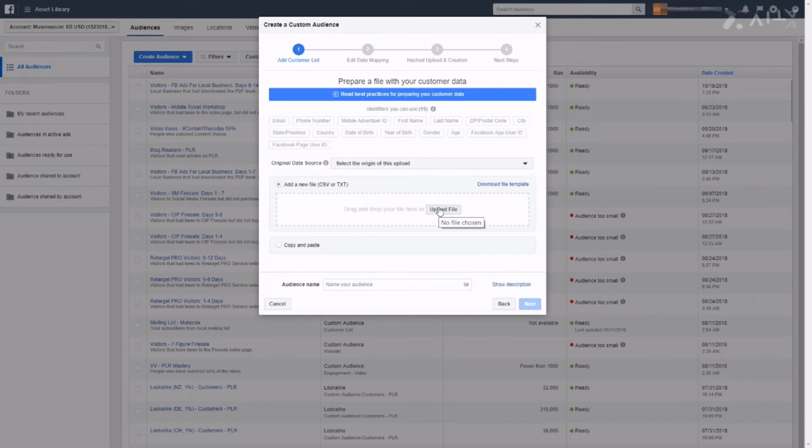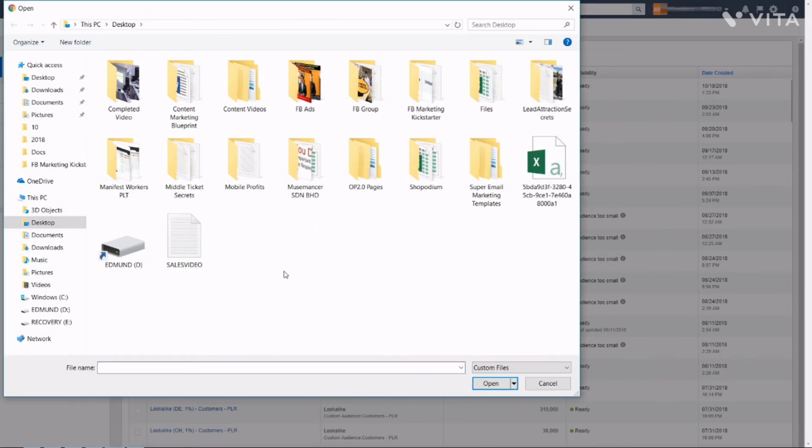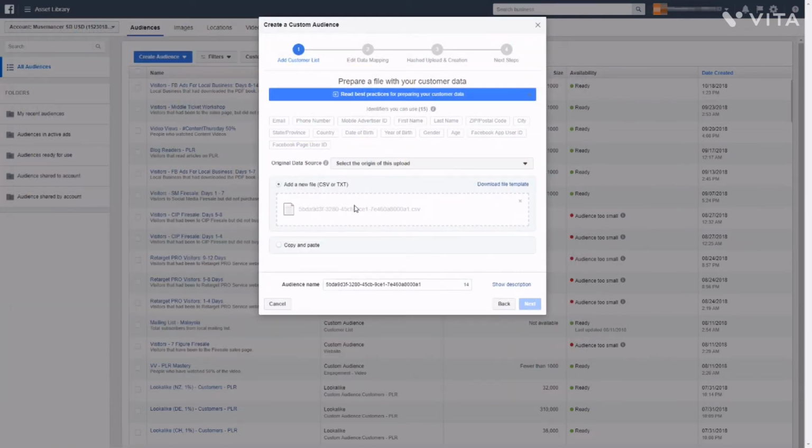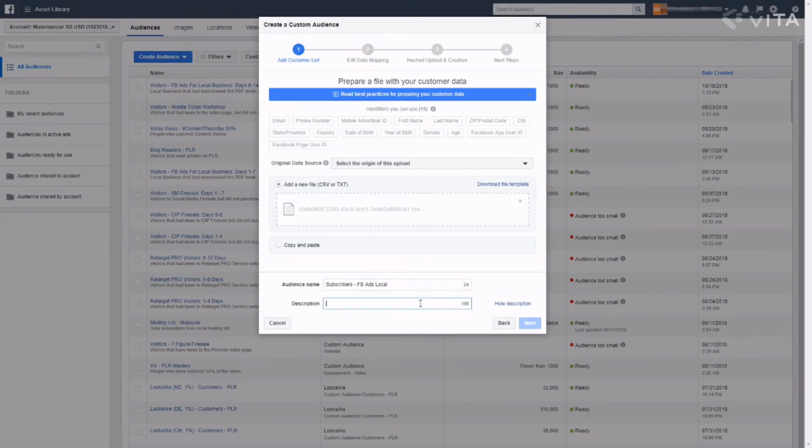Incidentally, I have one that I would like to add right now, and I'm doing this example for you. So I'm going to click Upload File, and this is the CSV file that I had just downloaded from my Aweber account for a particular list. This is a local mailing list. I'm going to add it in, and then okay, you can give it a name. Right now it's in gibberish. It's better to give it a proper name, so I'm going to call it subscribers Appy Ads Local, and that's the source of this subscribers data. Okay, people that subscribe to Appy Ads Local, Malaysia, because this is a local business.